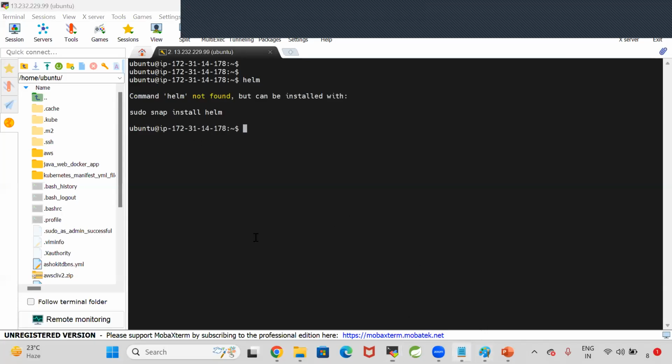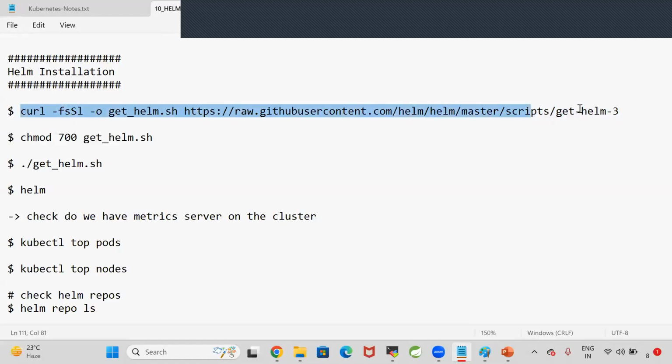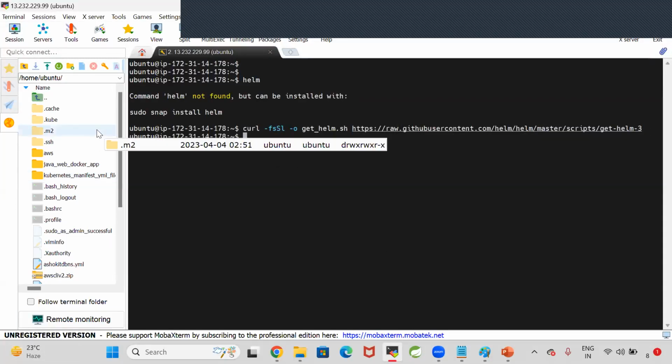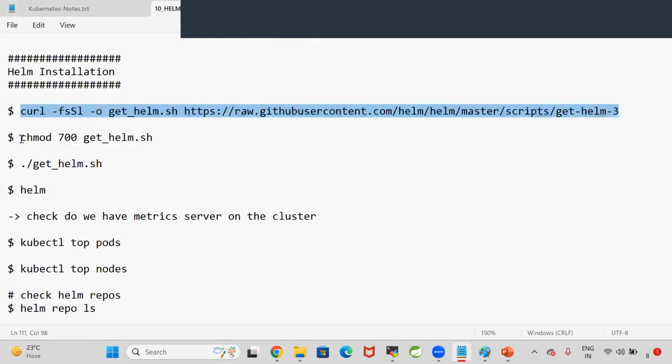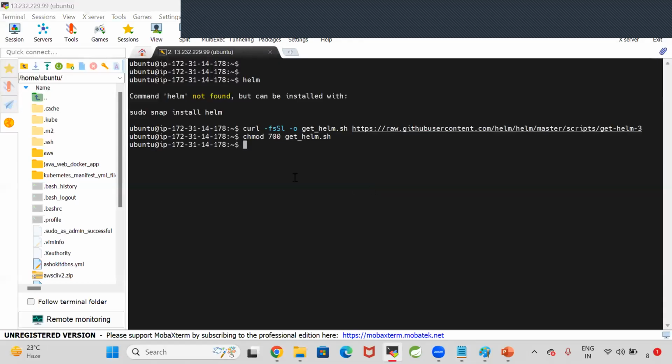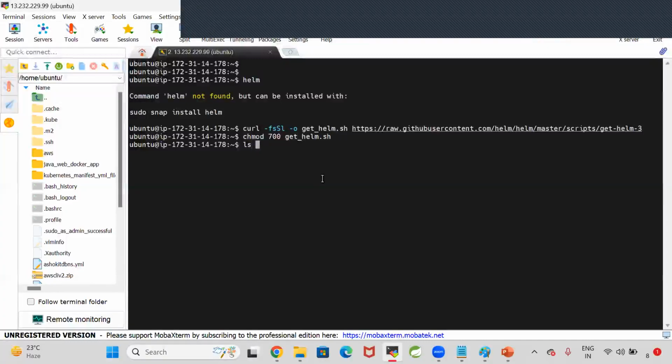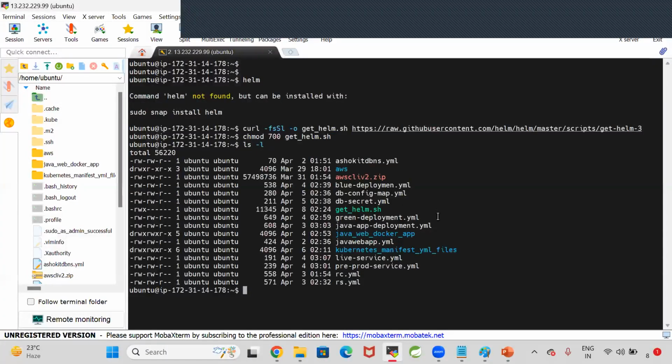Right. Here I'm going to use this curl command to download Helm. Now execute this. Yes, once it is done, let us give the permission to execute it. I'm giving the permission. Then, once it is done, install that shell script file of Helm. When you see ls -l, you can see Helm is downloaded. Get helm.sh. There is a shell script file available.